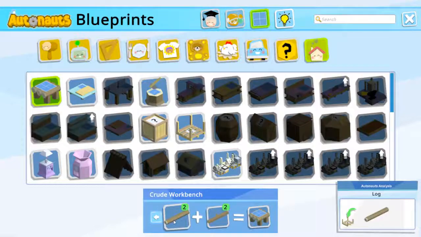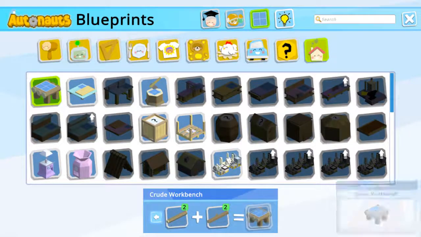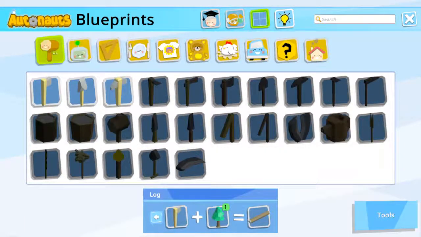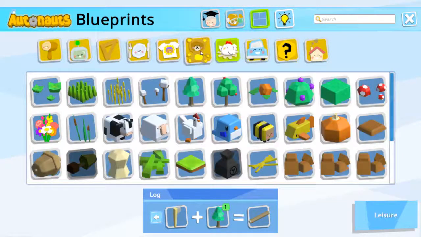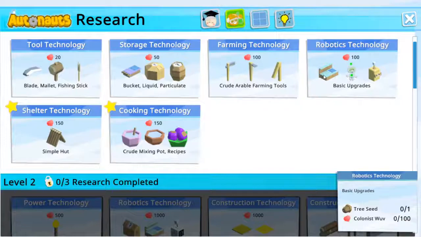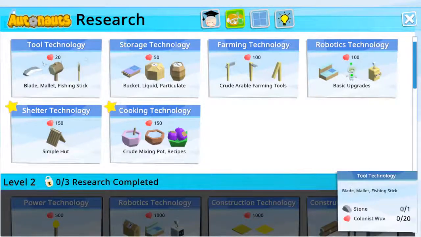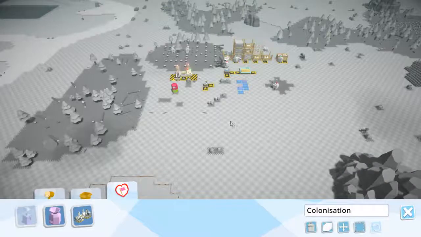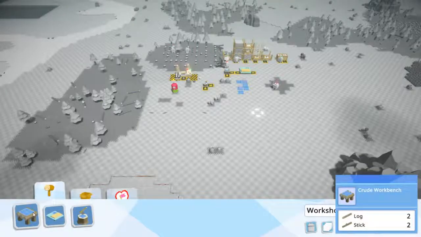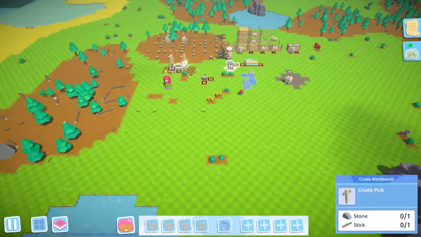Crude workbench. You need 2 logs, 2 sticks. But where are the... Huh? I don't even know where to look. Where are the blueprints? No. No? Where are they? Wait, I have it already. Do I? Yeah, crude workbench.